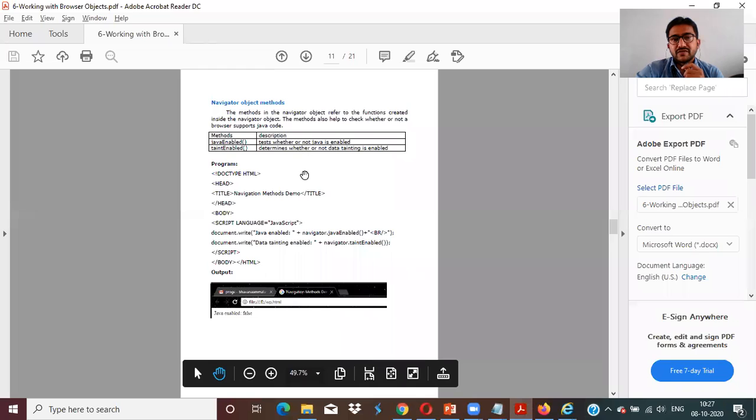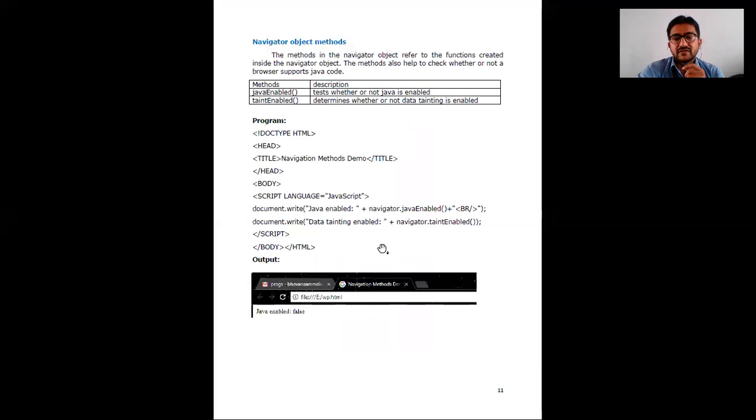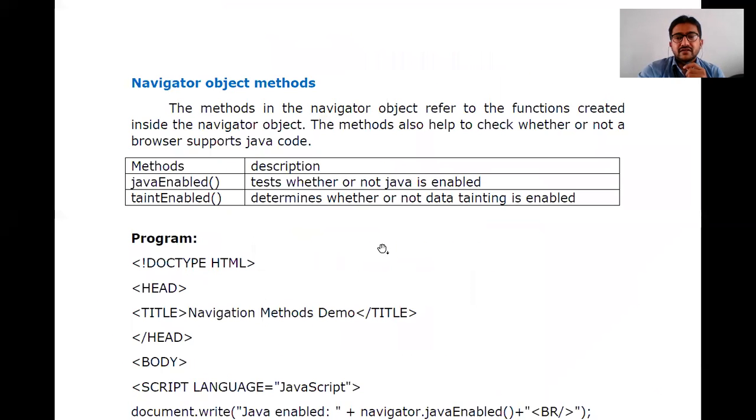So in this concept, what we have learned about are the window object collections, window object properties, window object methods, and also the navigator object collections, navigator object properties, and navigator object methods, right?